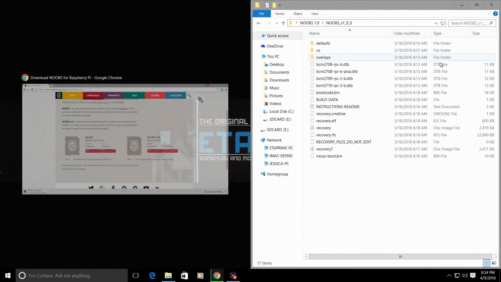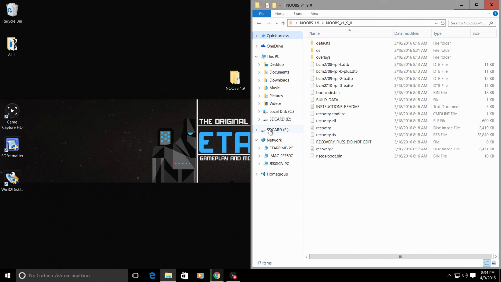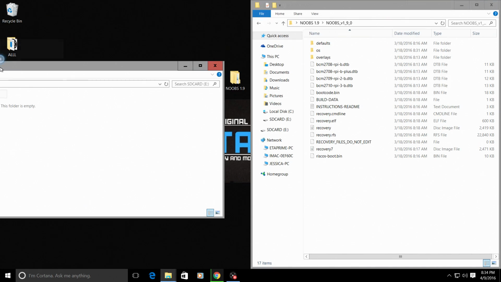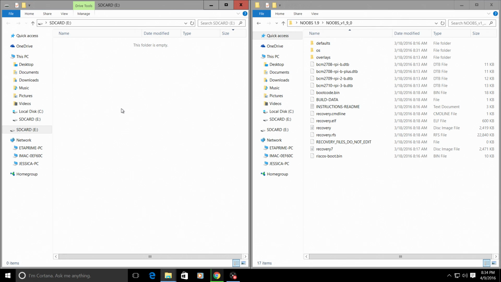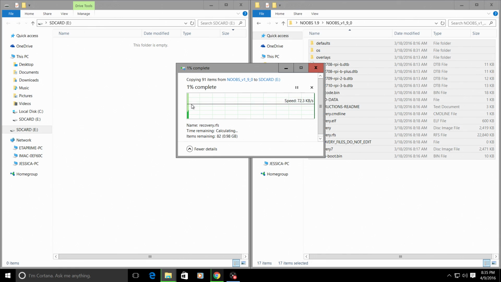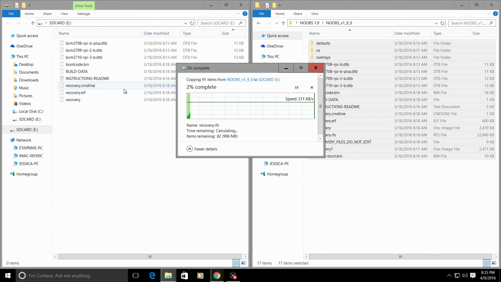I'm going to snap it over here. And I'm going to find my SD card, which I have inserted into an SD card reader on my computer. Just right click, open in a new window, and I'll snap it here. Now this has been formatted to FAT32, so it's a clean SD card. And all you're going to need to do is take all of the files from the Noobs zip folder that you extracted and drag them into your SD card. Now they will be placed on the SD card. They're transferring now.